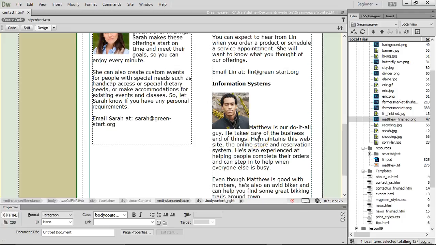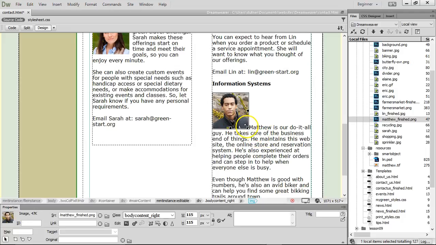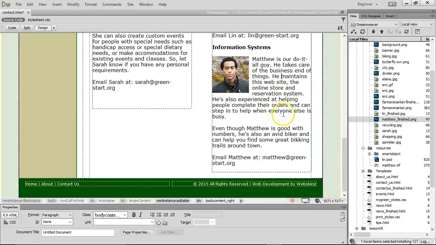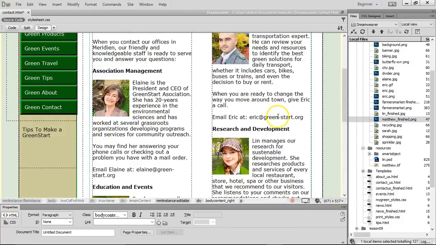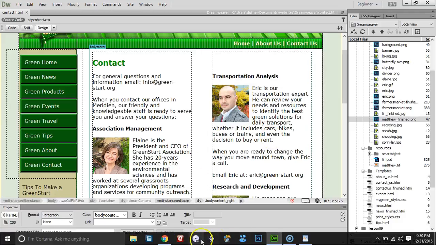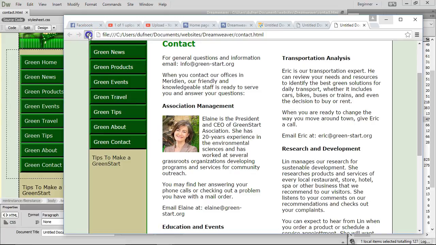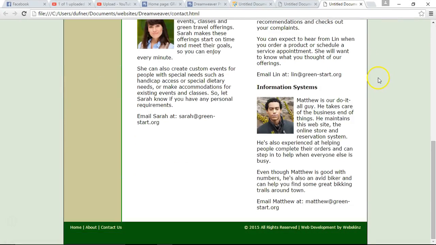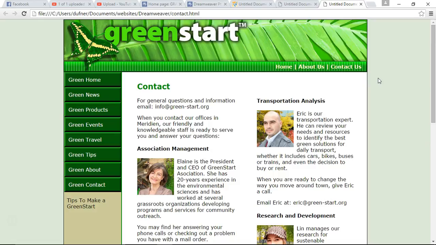Sometimes Dreamweaver is a little temperamental. You have to click somewhere else, click on it, and then do it again. Sometimes it won't give you the arrow, so click somewhere else, click on it again, and try it again. Class, image float left. There we go. Isn't that great? Let's save that, and let's go to a browser and refresh. Look at that. Looking good. I'm digging that.